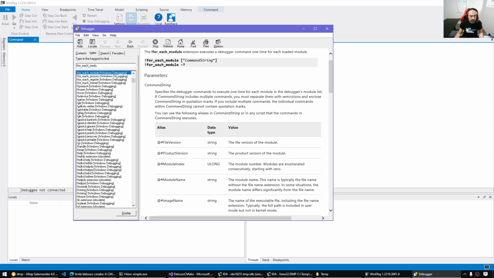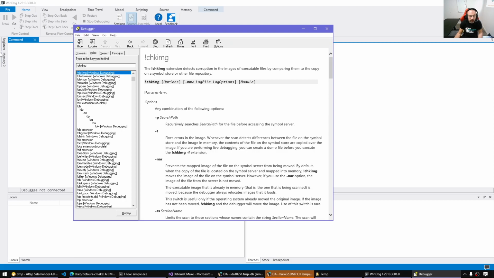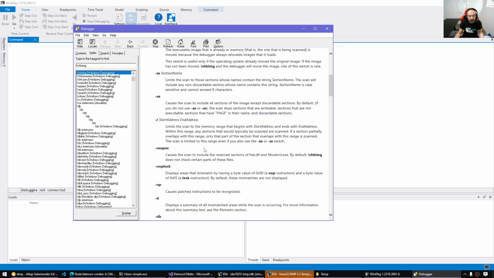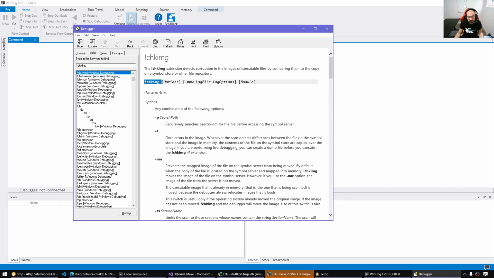So we're gonna use the for each, and then we're gonna also use the built-in extension called check image. So check image, we can give it a module and some options. For example, first let's just run check image on a single module, and then we're gonna combine that with for each.